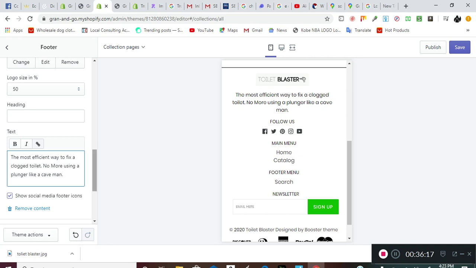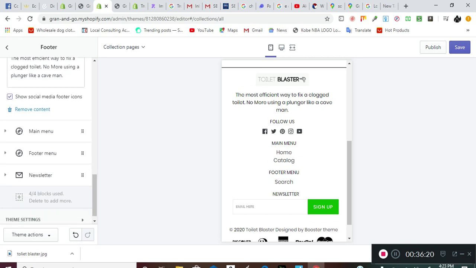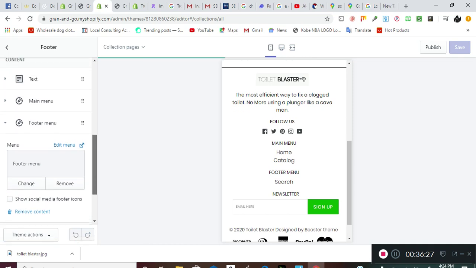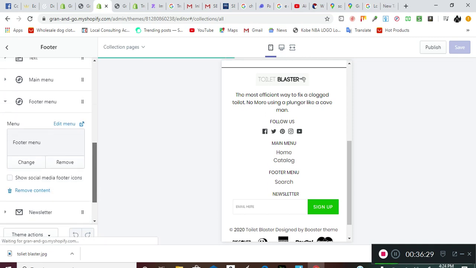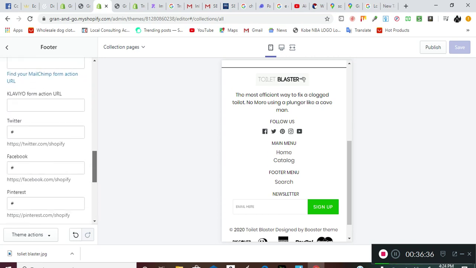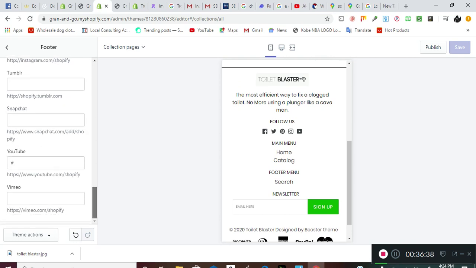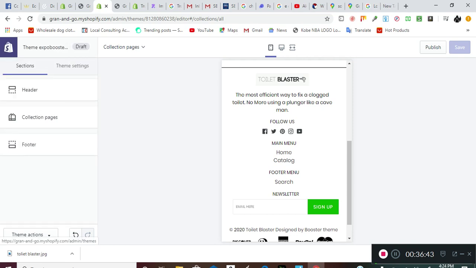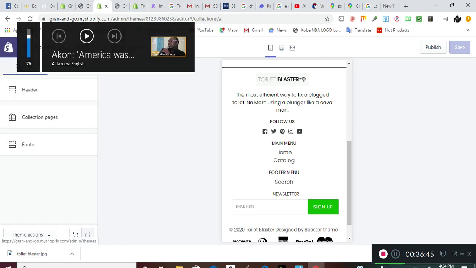Beautiful. It's looking good, folks. And trust me, this right here will work for the most simple. If you're looking for something simple and easy and fast to set up, this is it. You know, this is how you do it.